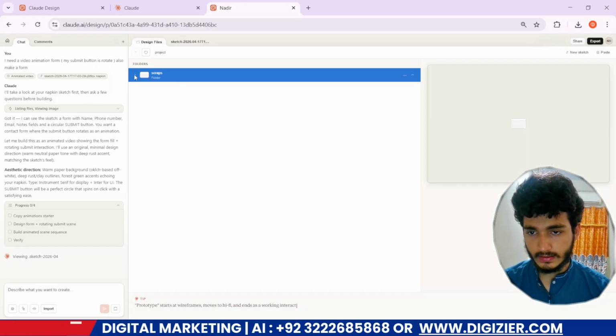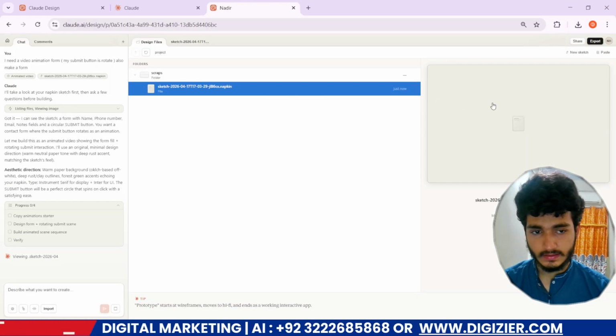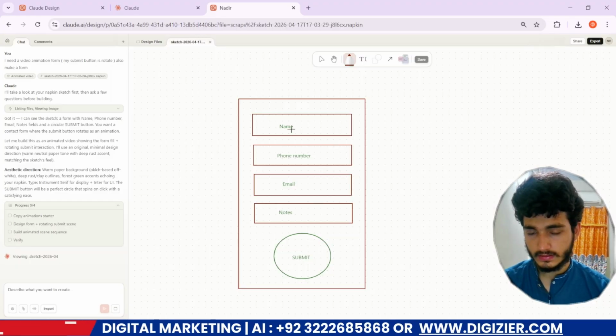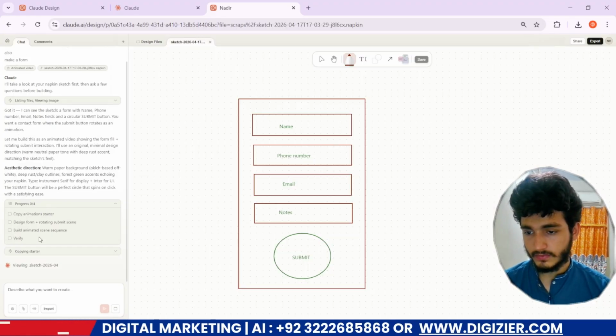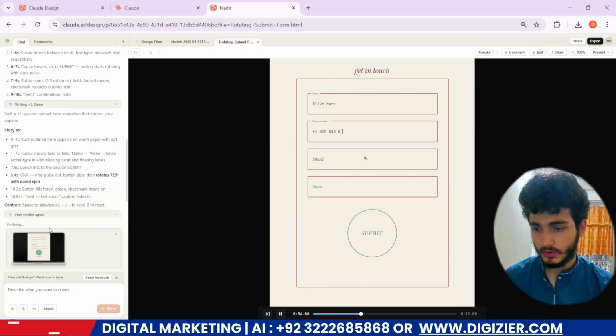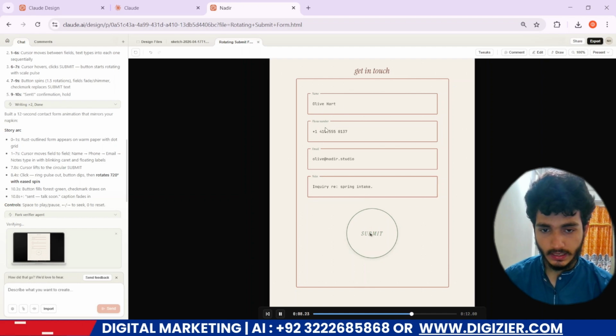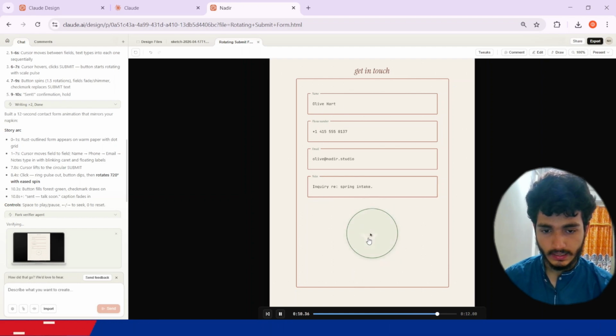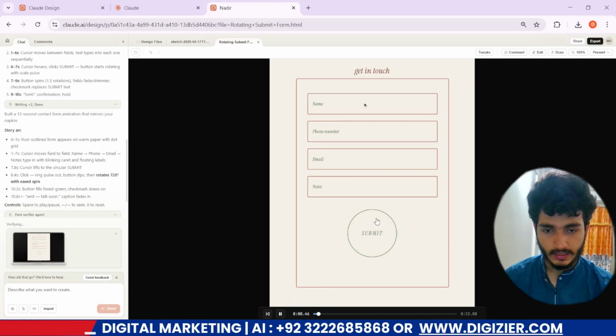And those are the folders I created. That is my sketch, and here are the sketch details, and it builds the animated starter design form for me. You see that Claude makes a prototype file for me like a video, and here's the name, the phone number, the email, and when I click that, it rotates and sends.